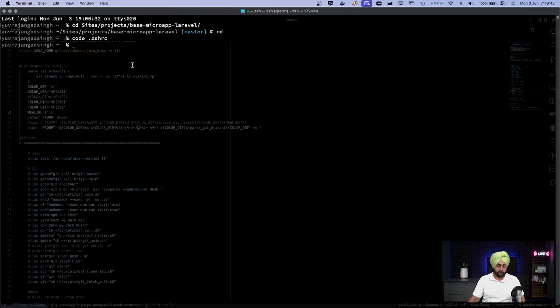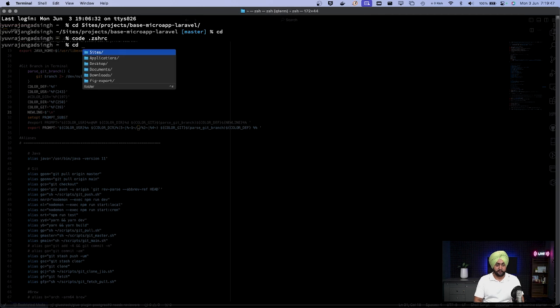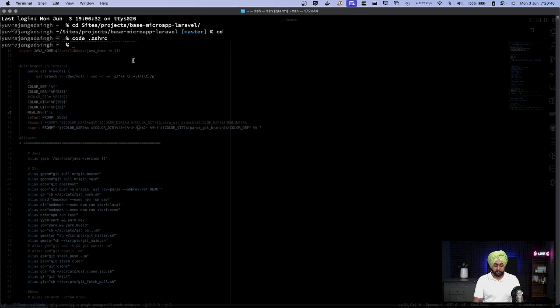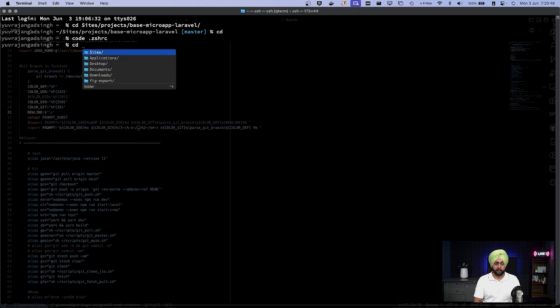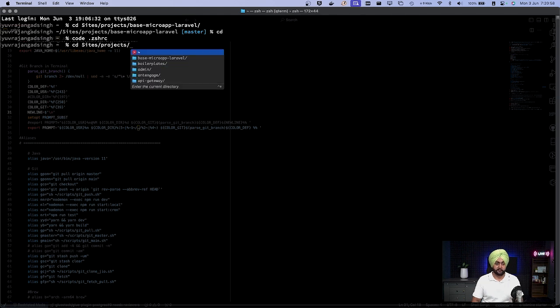For the terminal, I have also installed Code Whisperer. As you can see, if I type cd, I get these suggestions. This is the Code Whisperer application for Mac by Amazon that I have installed. It helps you in defining the various commands and project directories, everything. For example, these are the suggestions that I'm able to see: sites, projects, etc.